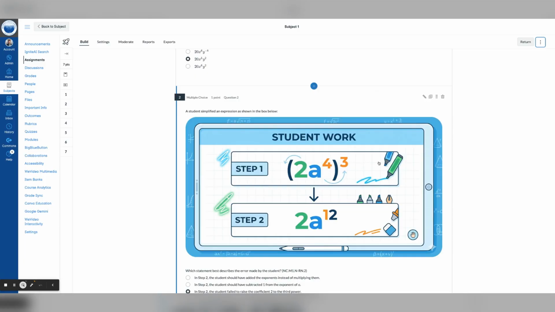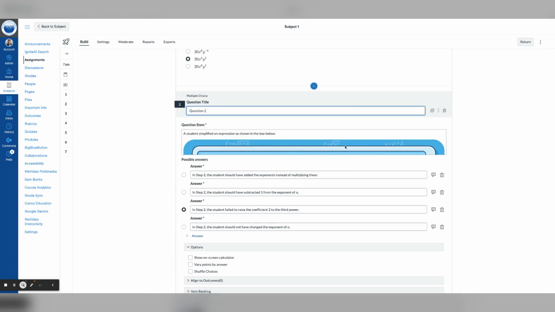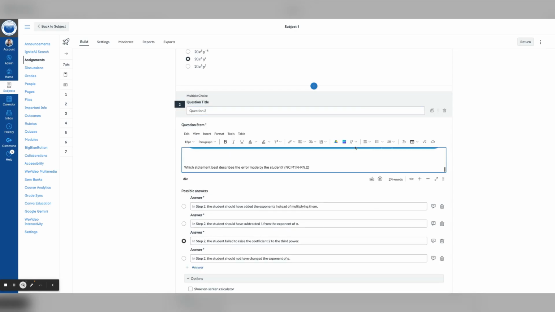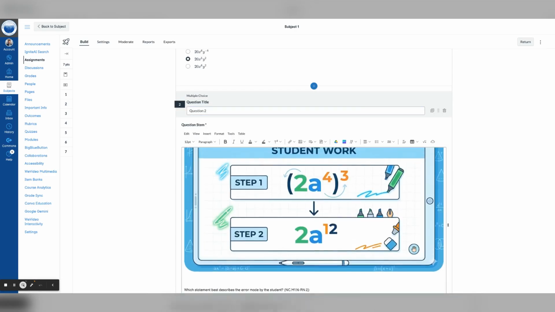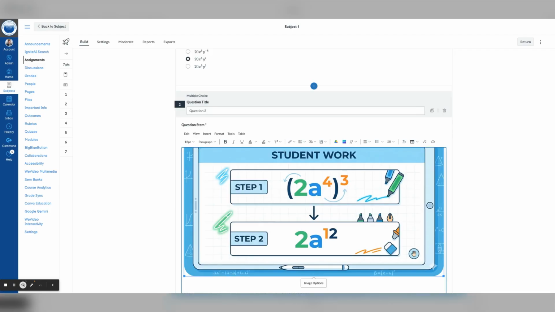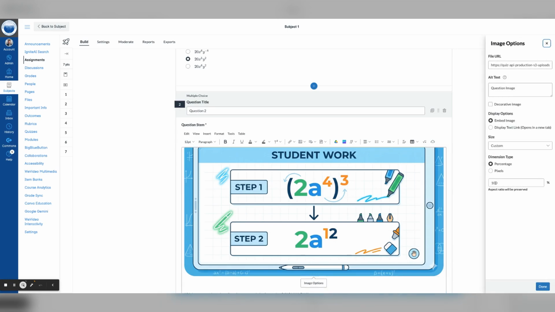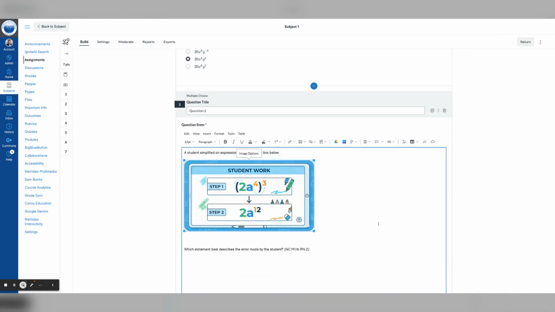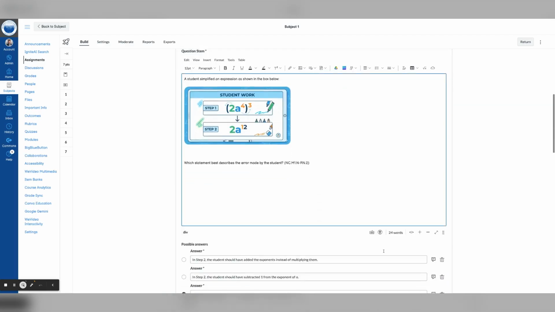And you can see here's this image that I probably want to resize, so I'm going to click the pencil for that question. There's a couple ways that you can resize this. If you click on the image and then click image options, we can scale this. Let's try 50%. You can also click on the image and drag from a corner to resize it more. It's up to you.